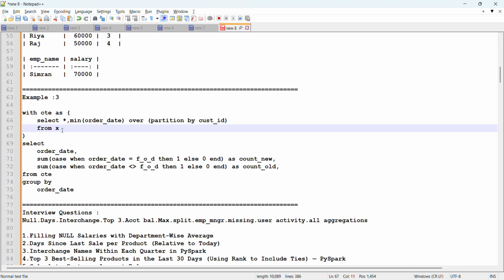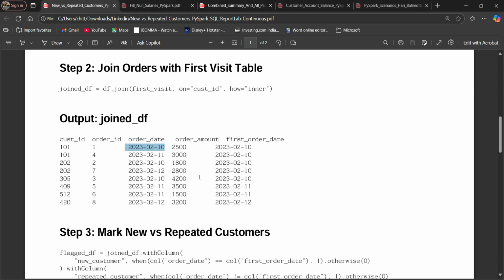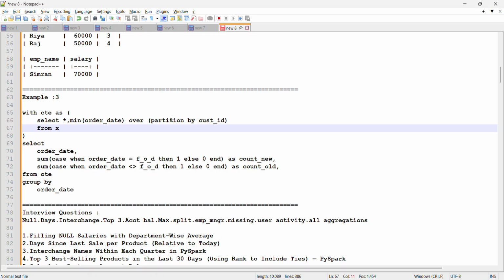Yeah, so you understood now? That is how we achieve that output. Now we have this output, and from this we have to get the required output. See, by this example you are learning about CTE, window functions, and the case statement also. This is a simple, good example of covering three concepts in one example.